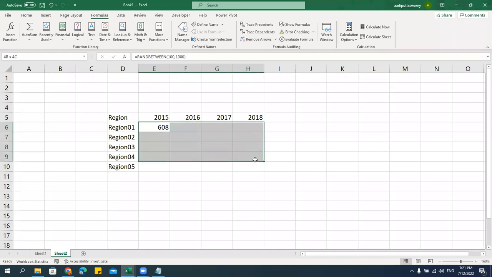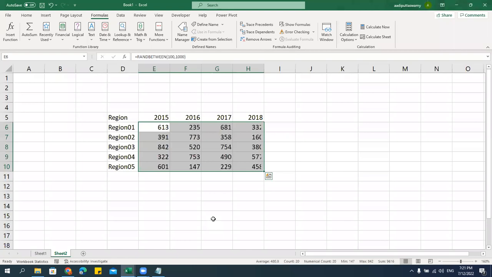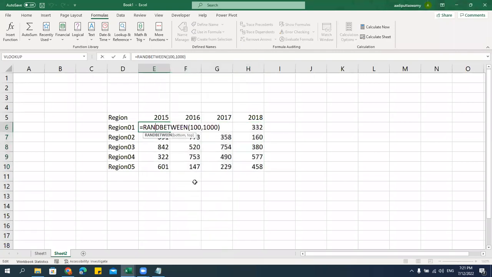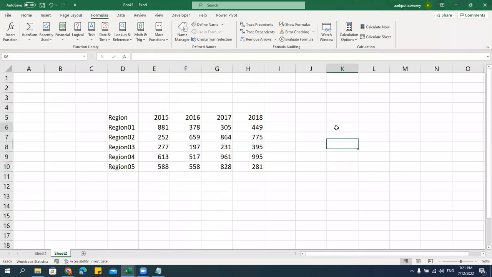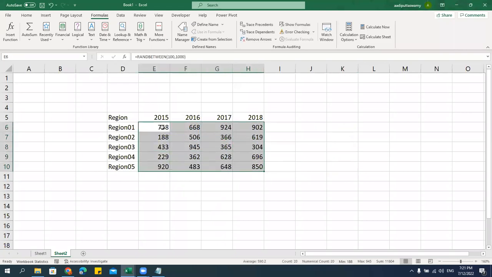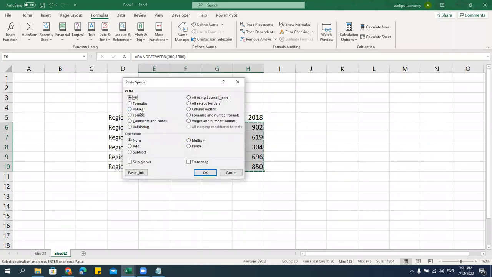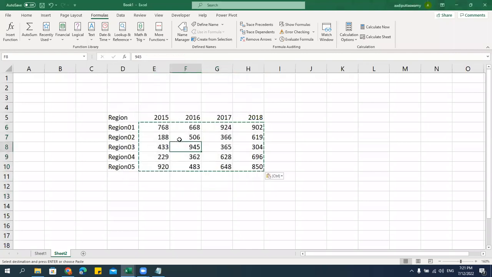Now let me take this, Control D, Control R. I mentioned yesterday, Control D copies down, Control R copies to the right side. Copy this, right click and say paste special. We have this RANDBETWEEN, and to do any changes here, see, that will keep changing. So I don't want the formula to remain. I can just copy this, right click and say paste special, paste as values and say okay. Now this becomes a static value.